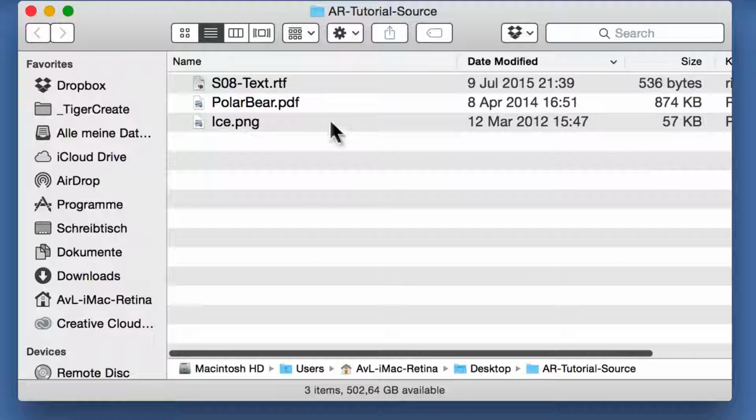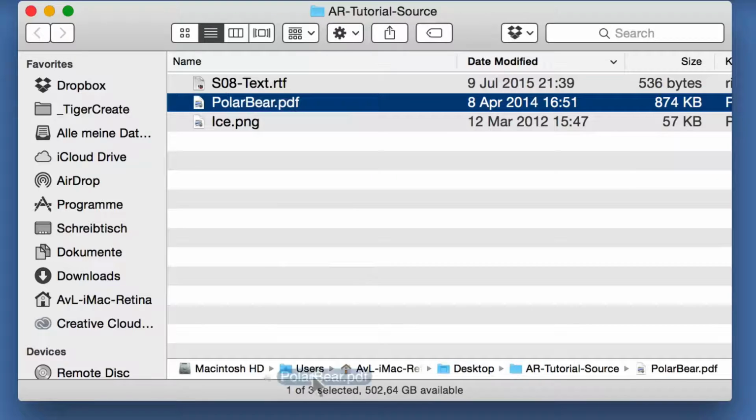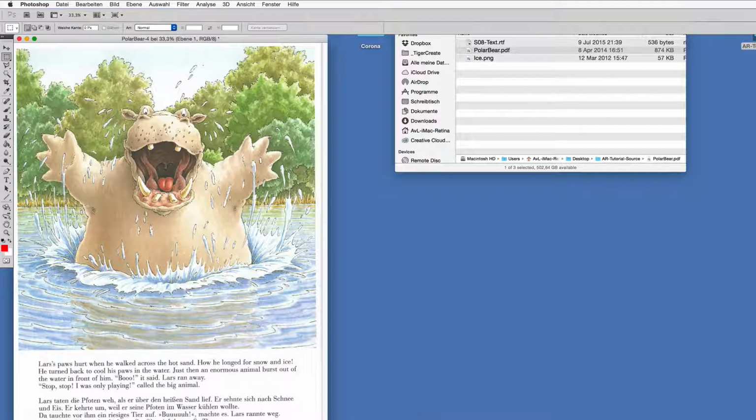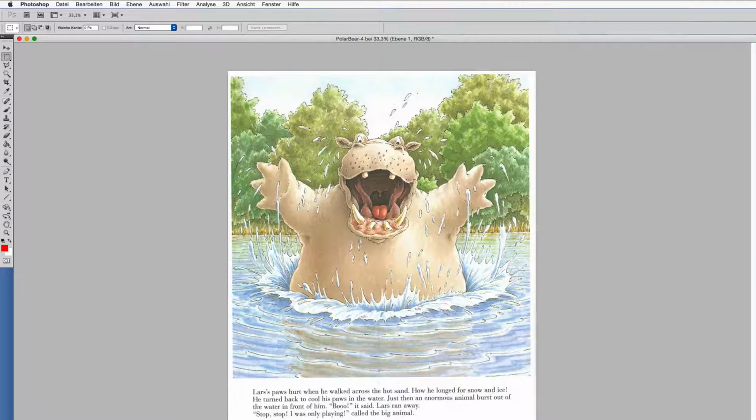To create an AR-enabled book, you first have to prepare the images. I take the PDF file of our book and open it up in Photoshop. Here, page number 4 is the one I want to have. It's loaded. And now you see this is our page. I'm only interested in this illustration here because I want to overlay it with our augmented reality animation. So I cut it out.